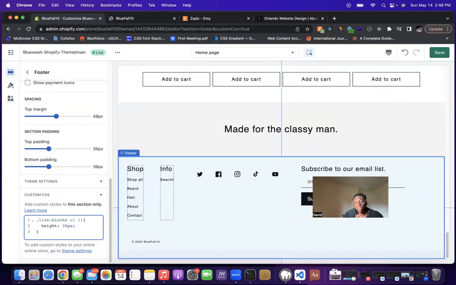So if this was a little too complicated for you, just keep this in mind. If you want to increase the height of the links here and you don't want to go through that whole process, maybe it was too complicated, type in link-blocks UL LI. That's basically targeting all these links or the list items. Here is where you can target the height that you want the links to be.